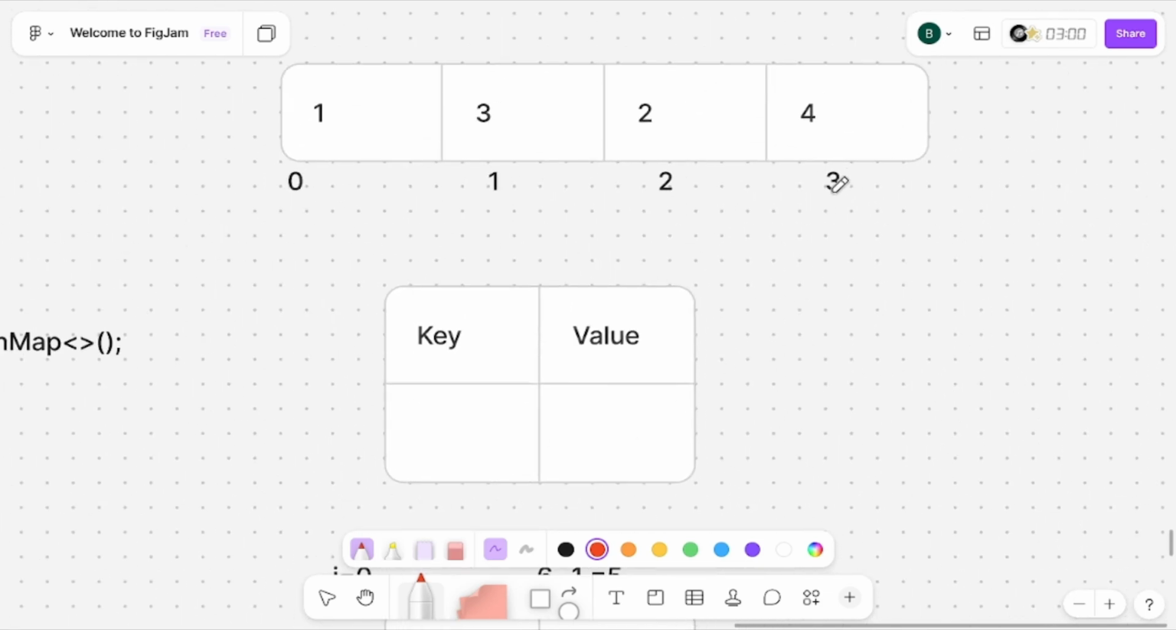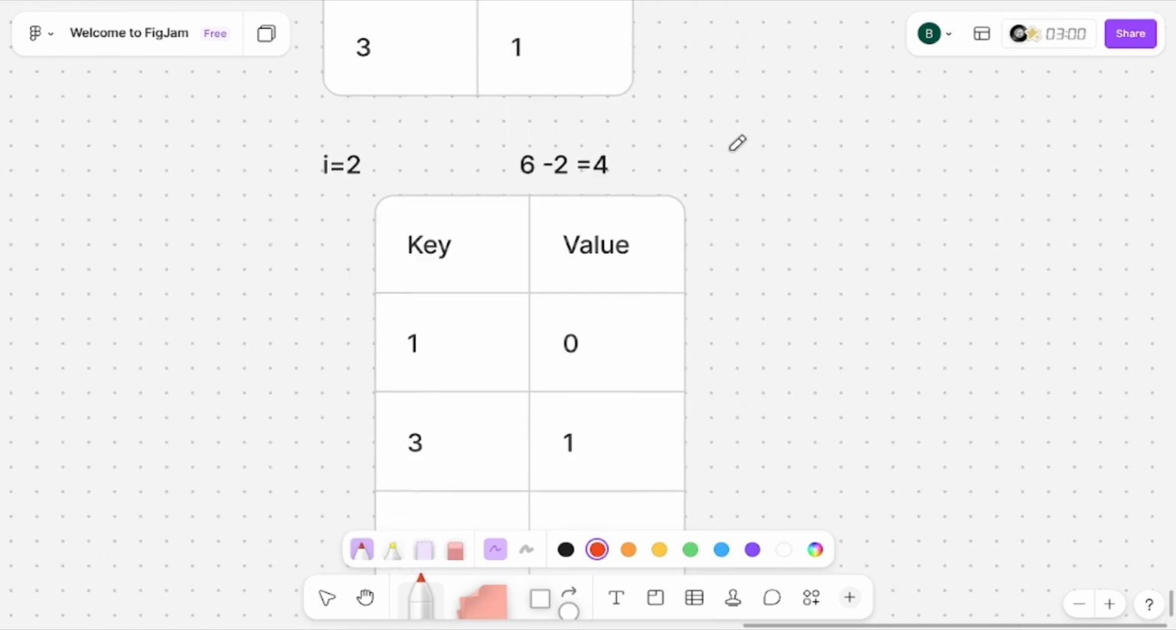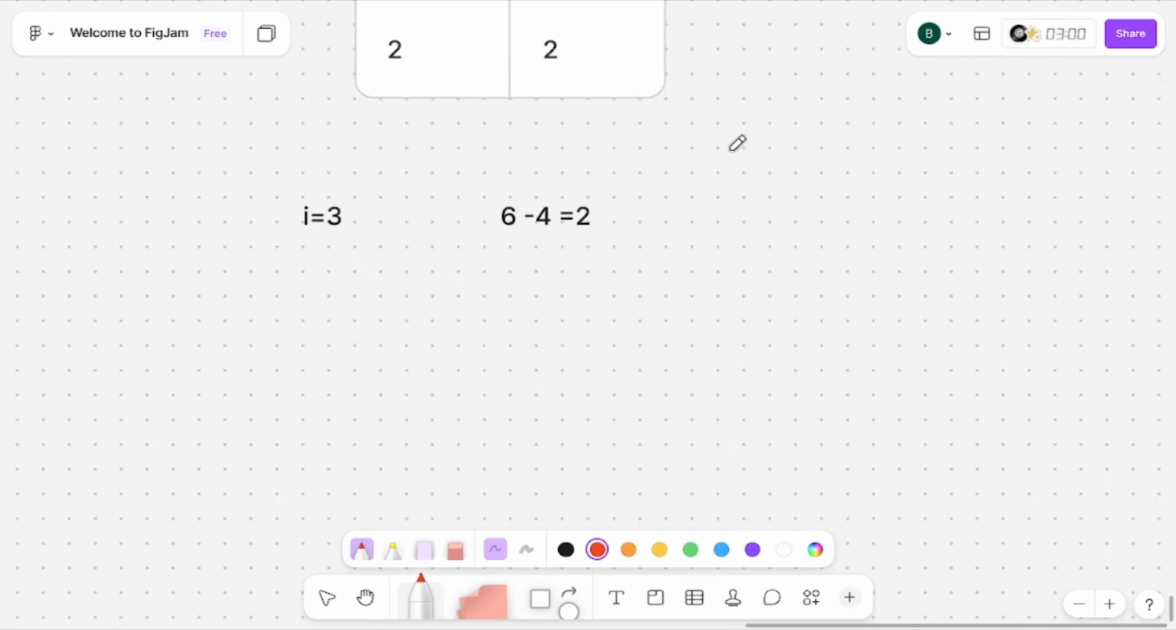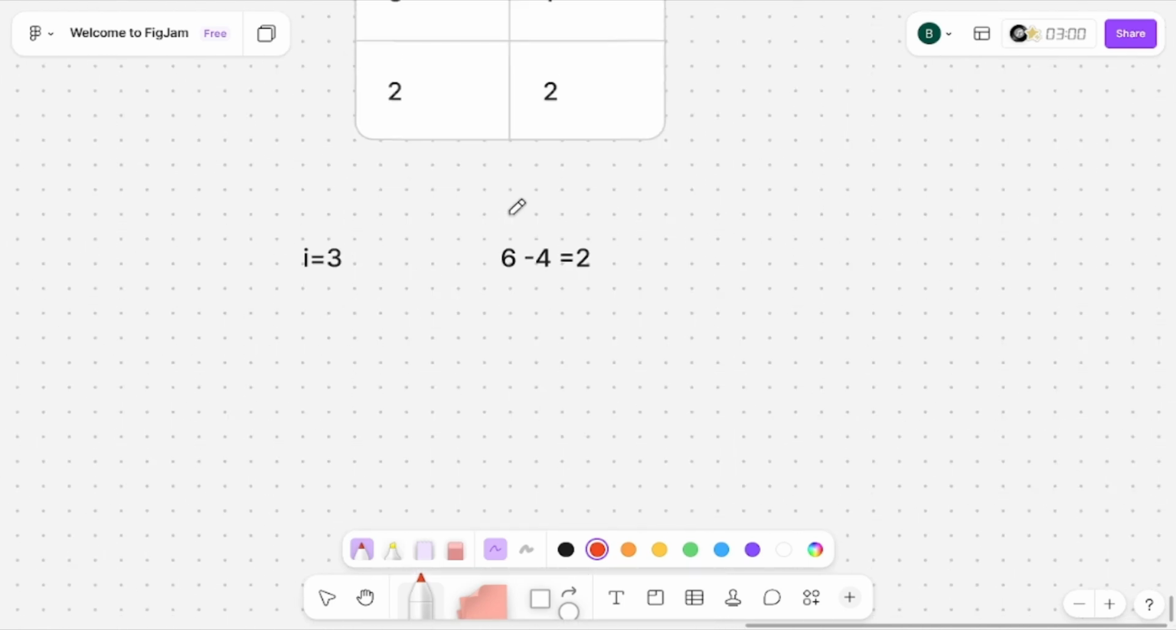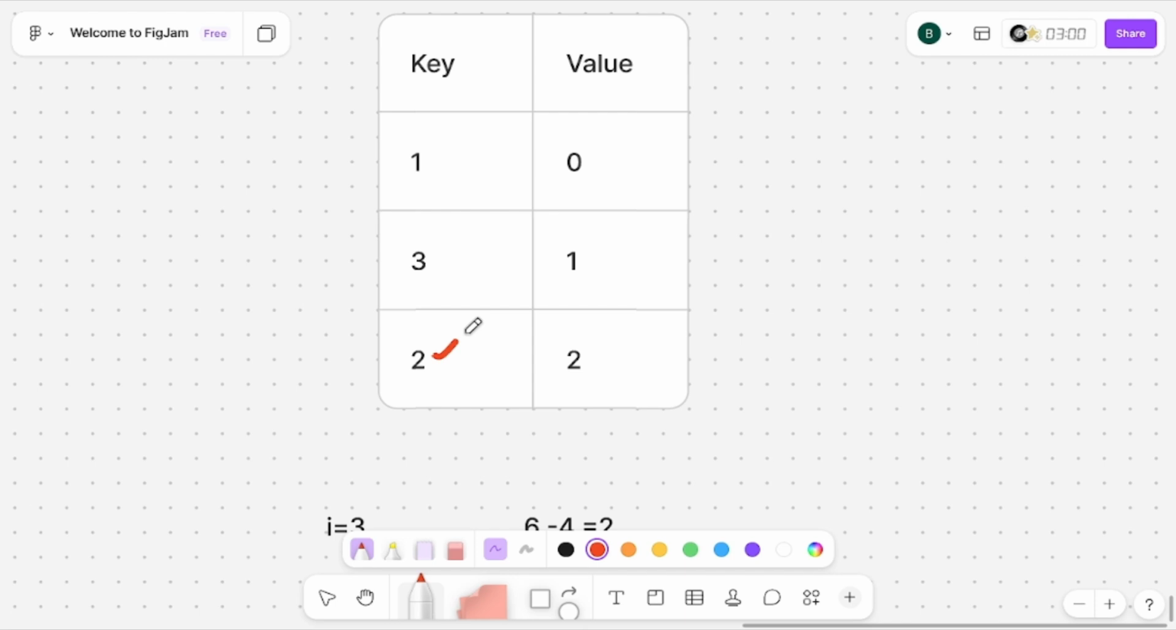So now the i pointer is incremented. Now it is going to index 3, where the value is 4. We subtract this 4 from the target and we get 2 as the output. Now we are checking whether this is in the map or not. Yes, it is in the map, right?